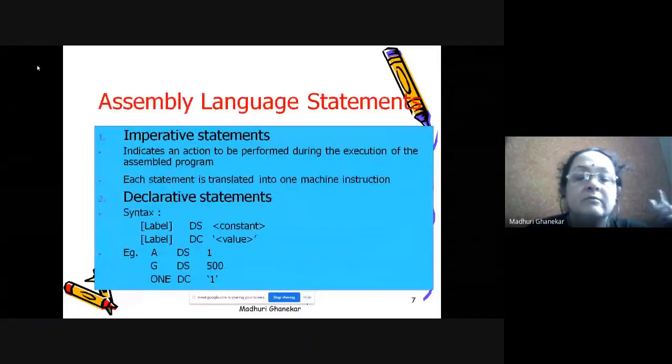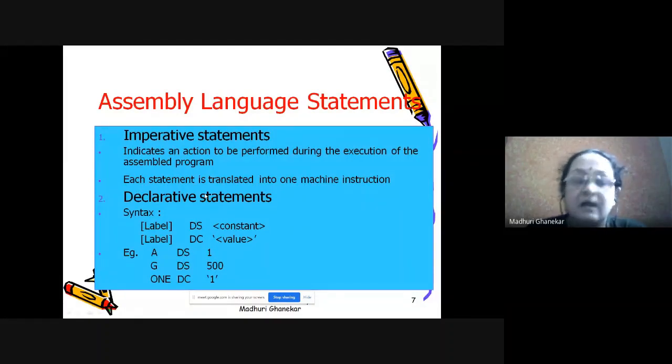Okay, let me explain it again. In the assembly language, there are three types of statements: imperative statement, declarative statement, and assembler directive statements. There are three types of statements in the assembly language. The first one is imperative.